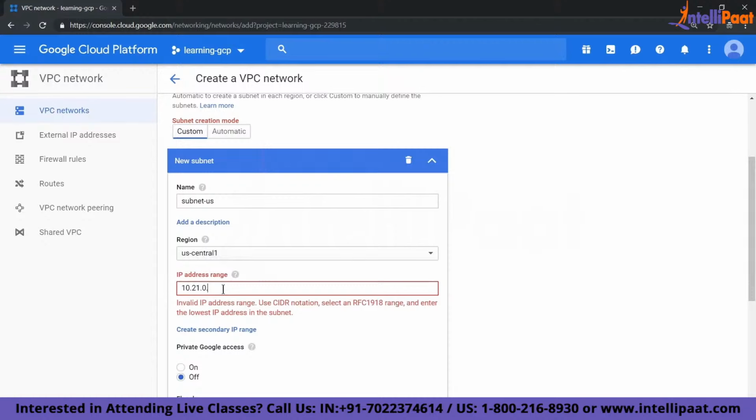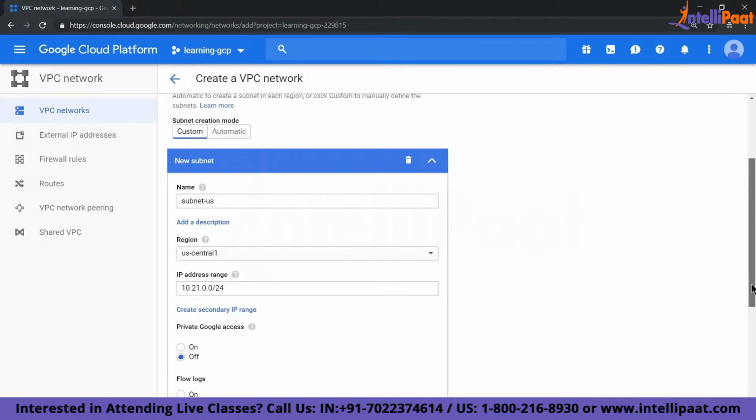Make sure if you try to do something wrong, it will tell you it is not in the standard RFC 1918 standard. The UI is very, very intuitive there. So make sure you have it. What it means is that 24 bits are blocked by the network. Only the last 8 bits are changing. So your address range will start with 10.21.0 and end with 10.21.0. So this last 8 bits can change. That's what we are saying. So that is one thing.